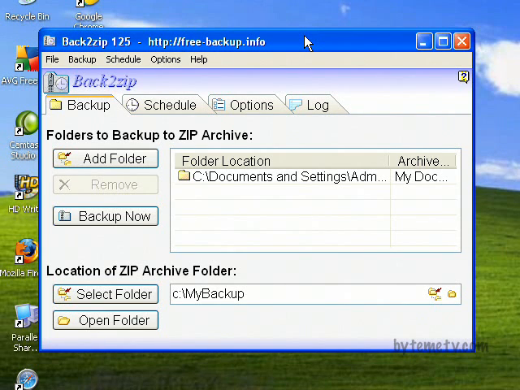If you're doing things like photographs, if they're already things like JPEG files, they're not actually going to compress very much, if at all. So I wouldn't really use a zipping program for that unless you wanted to put a whole load of files into one, and we'll have a look at zipping a bit later. Okay, so Back2zip has started, and the option that we're going to look at is the backup.